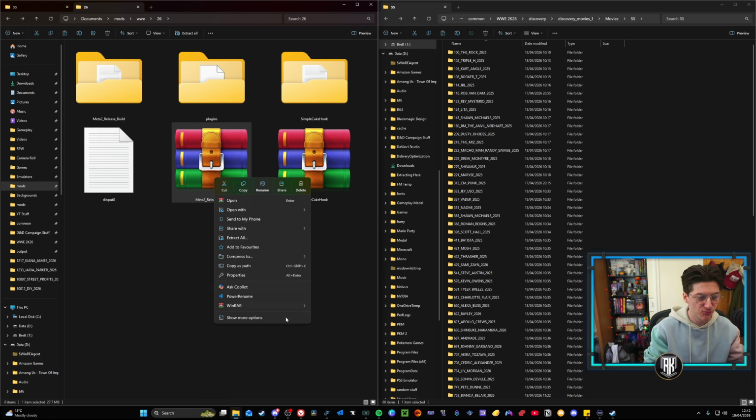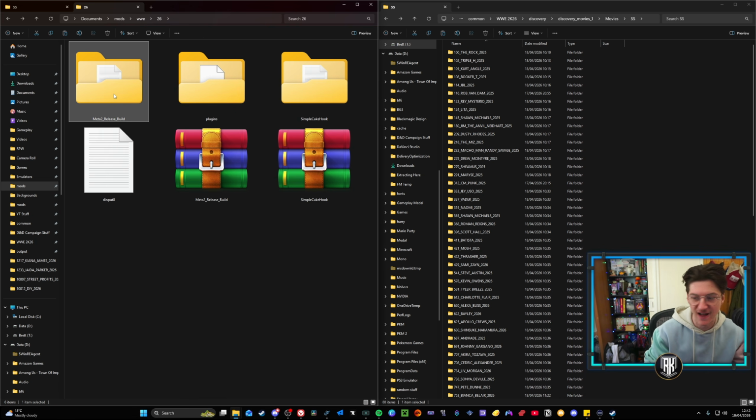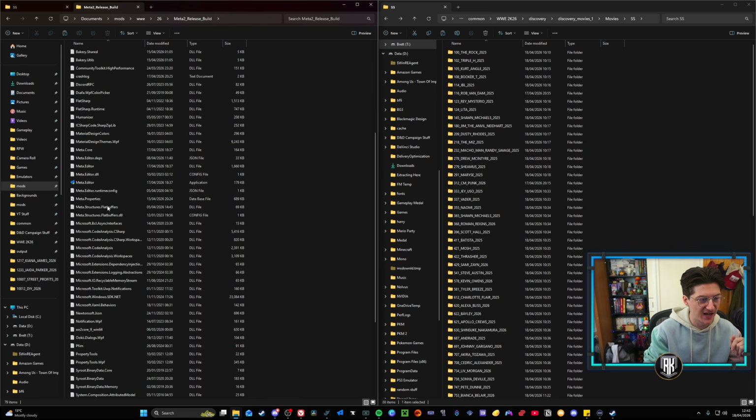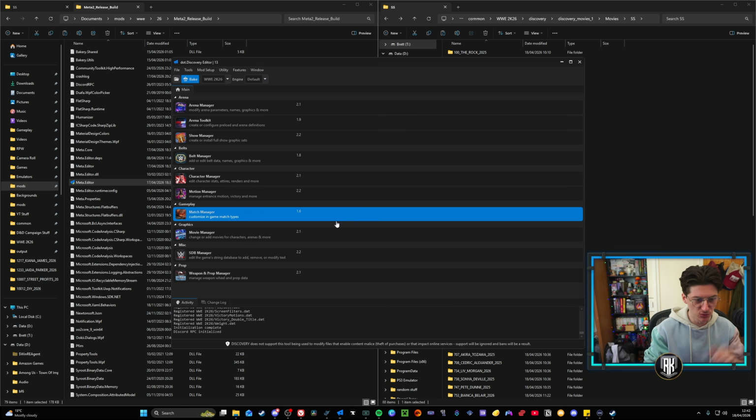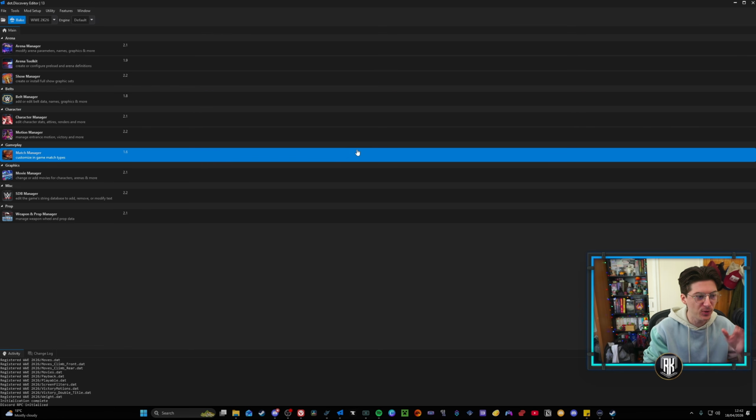Once you download it, right-click it. With WinRAR, you just extract here, and it will make this file here. Once you have this file, you can see meta.editor inside the file. I have a quick link down here. So I'm going to open up Meta and show you what it looks like. You'll see .discovery editor will open, and this is what it looks like, ladies and gentlemen.